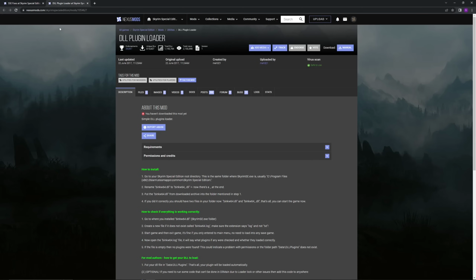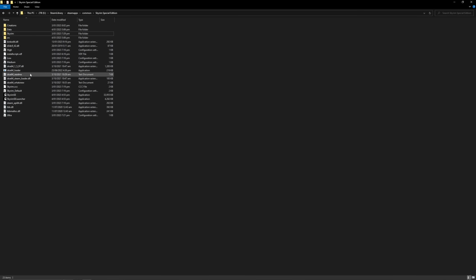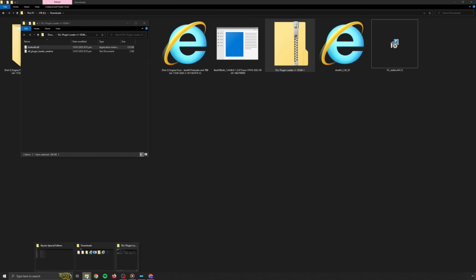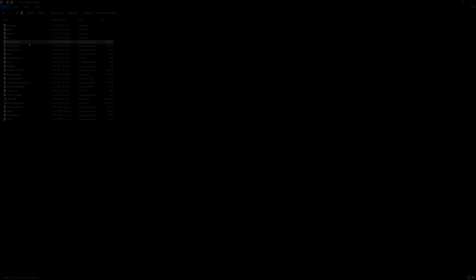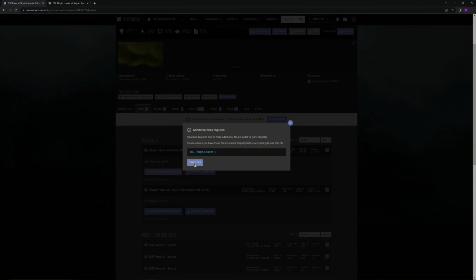There is one requirement called DLL Plugin Loader, which you have to install manually. First go to your Skyrim game folder and you'll see a file called binkw64.dll. Simply rename it so it now has an underscore after it like this. Then put the downloaded DLL file into your game folder like this. Now you can install SSE Fixes through your mod manager. Remember, this one is only for special edition users.